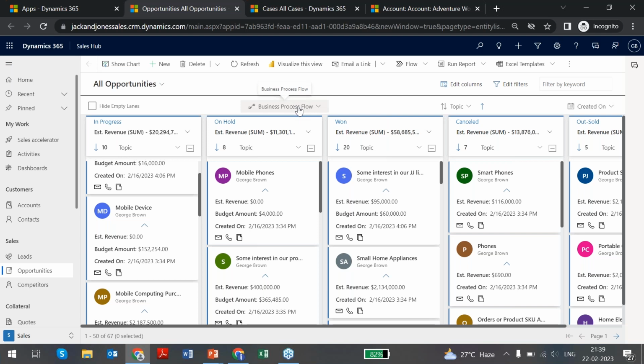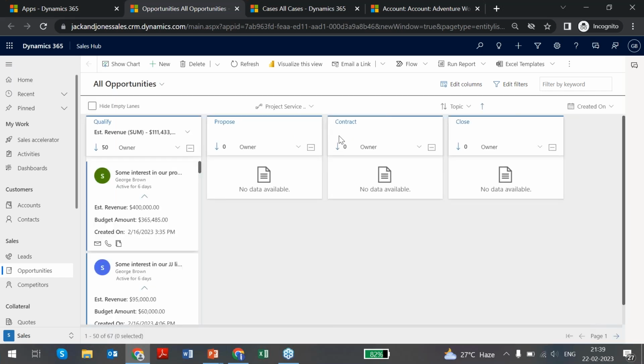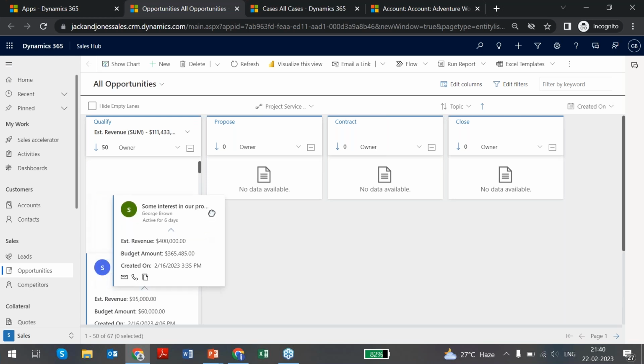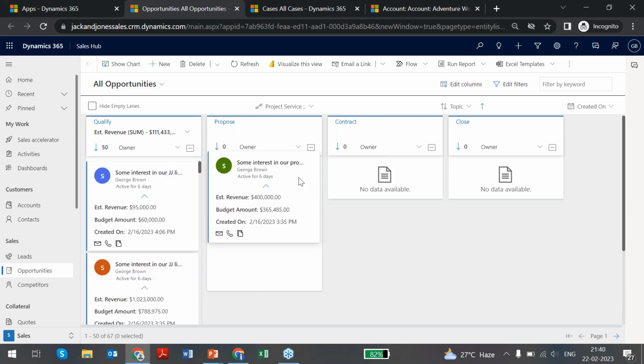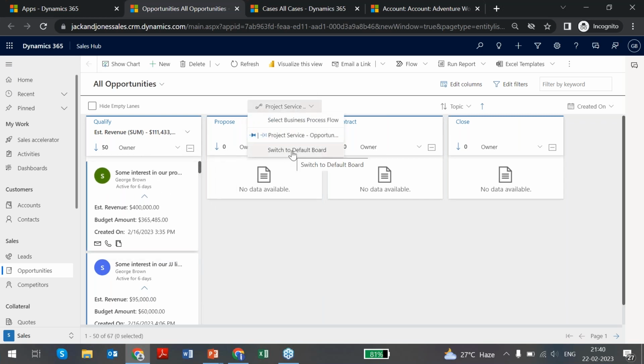Over here, you will also notice that there's a business process flow. So if I switch from the default board view to the business process flow, it looks something like this, where qualify, propose, contract, close are nothing but the stages that are involved in the opportunities. So just like earlier, you can simply drag this card and put it over here. Now let me switch back to the default board.